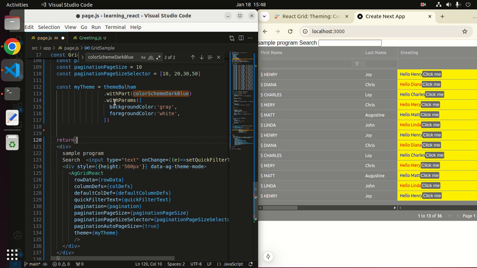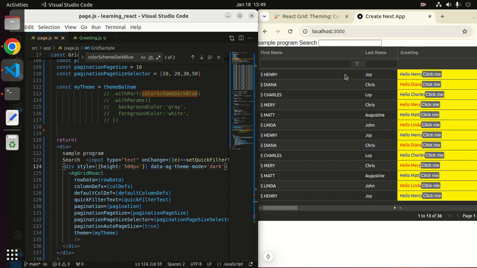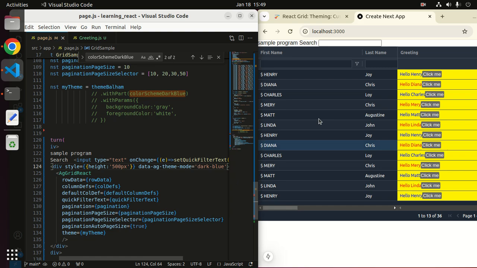Currently I am just commenting these things. Okay, you can see that it is back to normal mode with the theme Balham. We can set here a mode like dark. You can see the dark mode color theme is applied directly here. You can set the color dark blue. You can see.